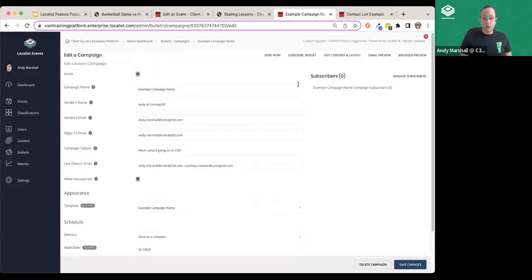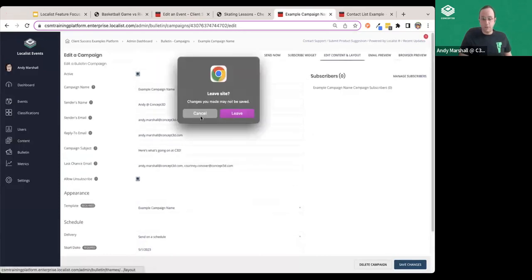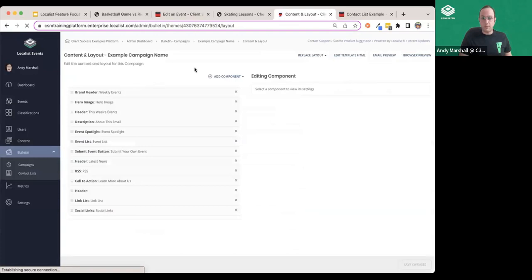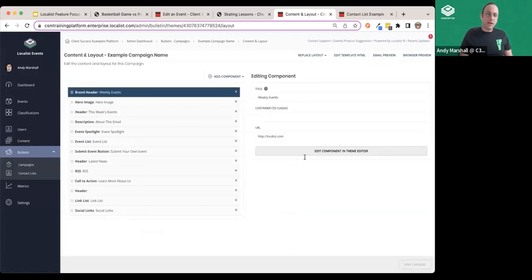And then that's going to bring you right over to your content and layout page. Now, this is exactly how this looks here. This is how your email is going to look being read from top to bottom. And to edit each part, you can simply click on a component. And in the window to the right, it's going to allow you to make those changes right then and there.